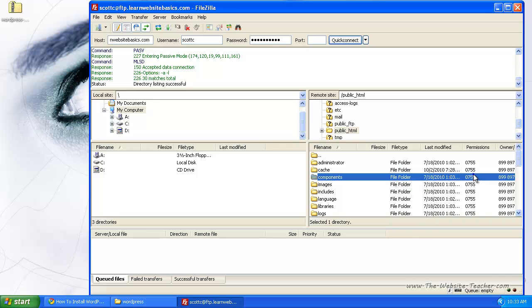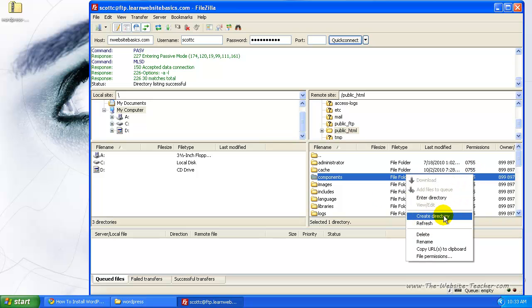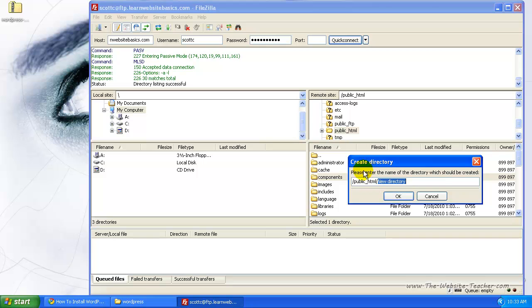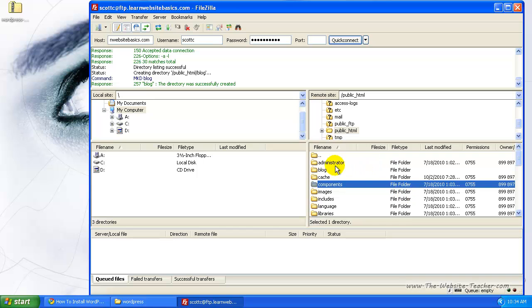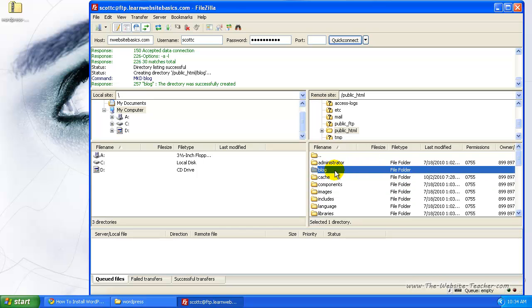So all I do now is right click and click create directory. And you'll see here it says /public_html, meaning straight into mywebsite.com. So that's all my files from my website. And now I enter a new directory. For this, I'm going to name it blog, because then it'll be mysite.com/blog, which is what I want. So click OK. And you'll see blog is put right there.